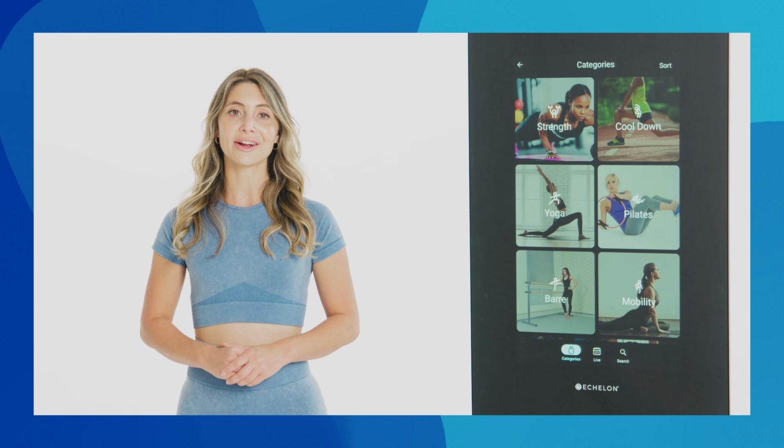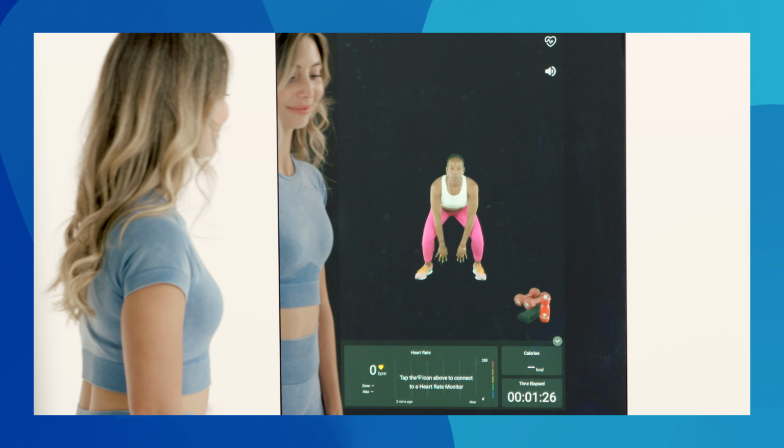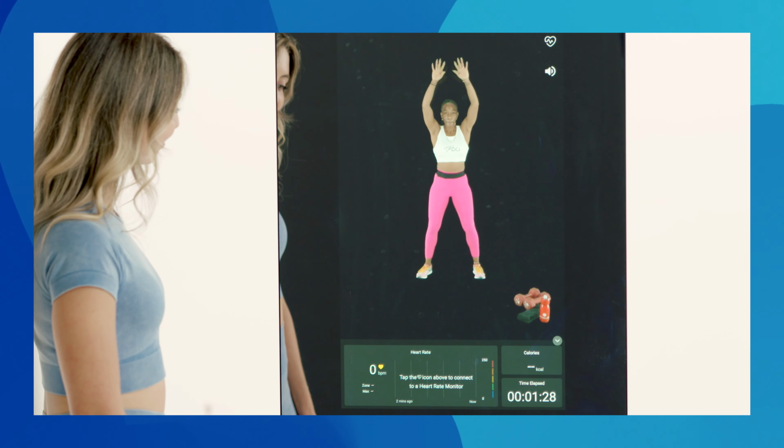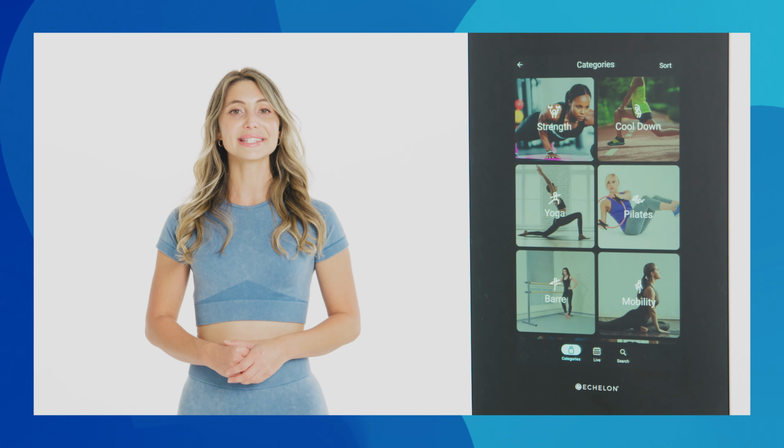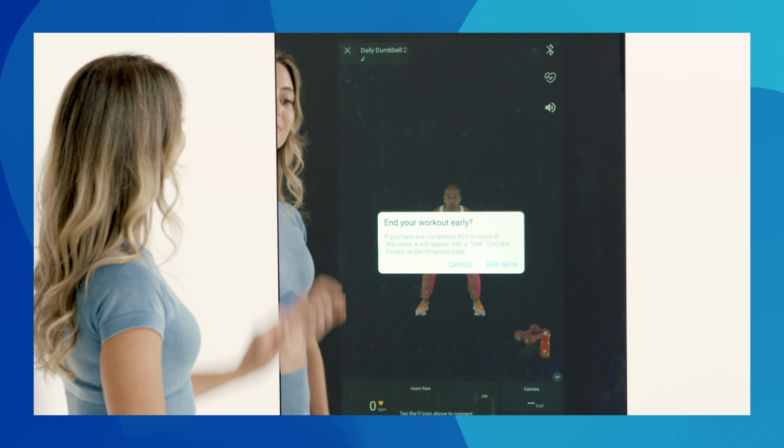At the bottom, you will see an arrow. Tap it to see your heart rate, your calories burned, which is based off your heart rate, and the time left in class. To exit the class, simply tap the X in the top left-hand corner and then select End Now.